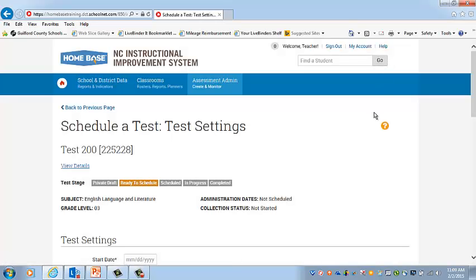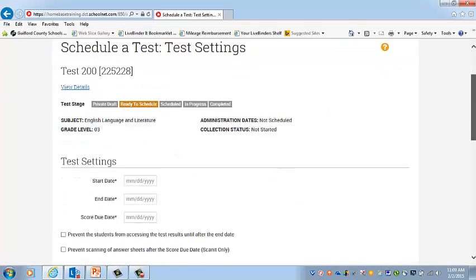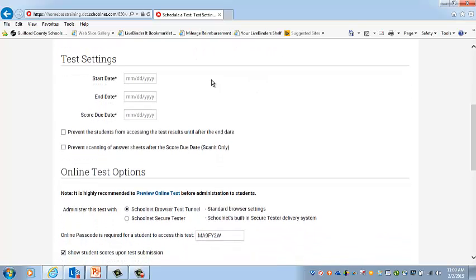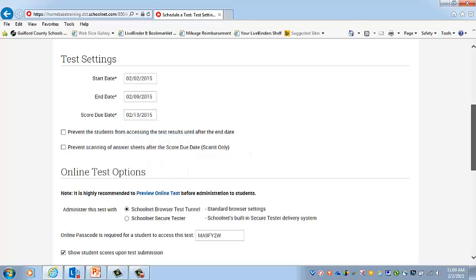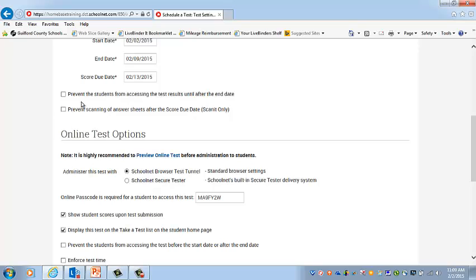And this will bring us up to the test settings where we're going to schedule a date for the test. So for the start date, we can select today, February 2nd, and it automatically populates an end date 7 days out from the start date. And I'm going to score the test on, say, the 13th. You will see here, if you want to prevent the students from accessing the test results until after the end date, you have to click on that checkbox to do that.